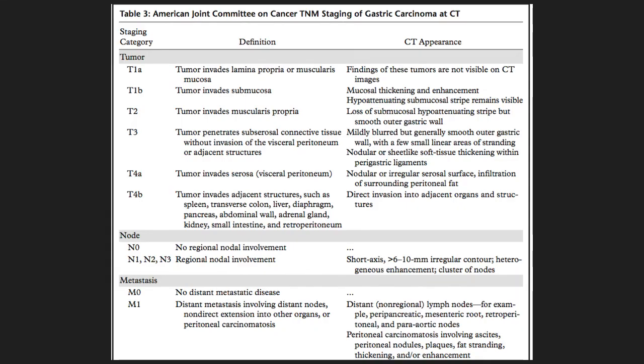So this is a concluding slide where you can see the CT appearance of the various T stages, N stages, and M stages of adenocarcinoma of the stomach. I request you all to go through this for further information.